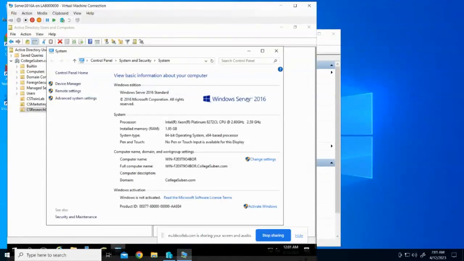So I can take a picture of this one here. Server 2016 has been installed. You can change the computer name. Mine is not changed. You must go and change it to a proper computer name that indicates that this one is your head office, College Suben DC1, for example.